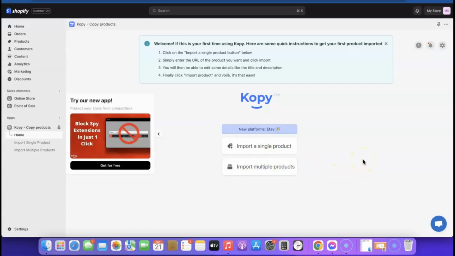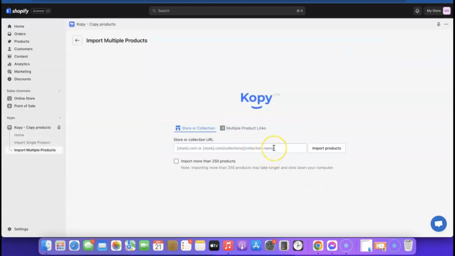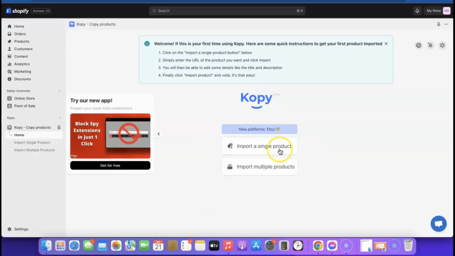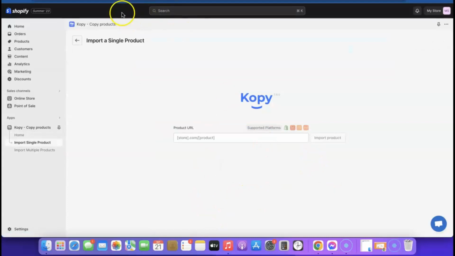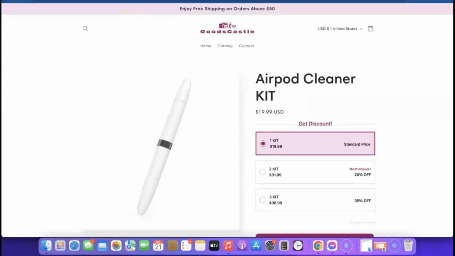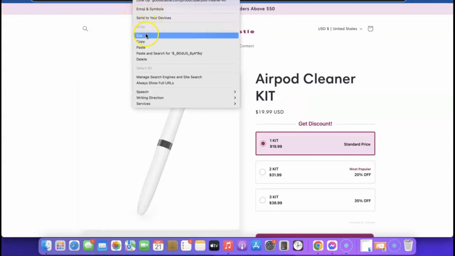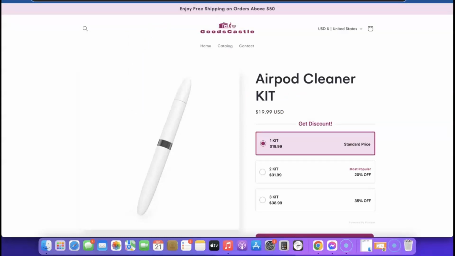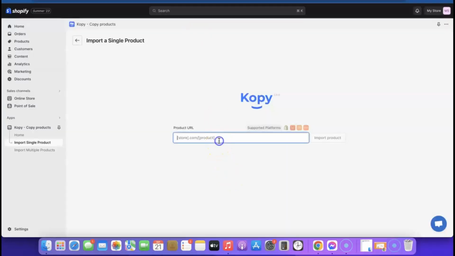So if you have multiple products you want to import from your website, all you have to do is come on import multiple product, then paste the link here. But we're going to be importing a single product. So click on import a single product. So this is the store here. What you want to do is copy the URL of the product. So I'm going to click on copy, then I'm going to come back here, then I'm going to paste it here.